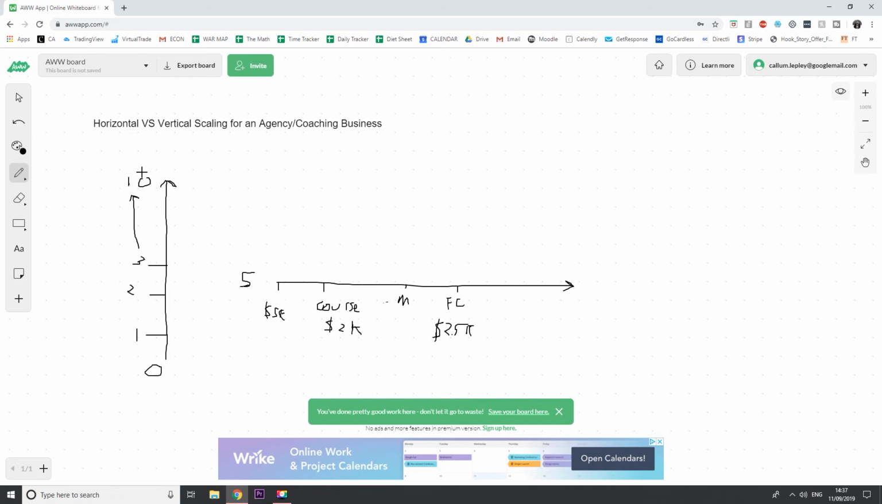So that's horizontal scaling, as it very much differs from vertical scaling, and a lot of people say this is easier than vertical scaling because you don't have to go about getting new clients. You can just offer pre-existing clients a new service. So if you want to implement this into your agency or business or coaching business, go ahead and do that and let me know the results.